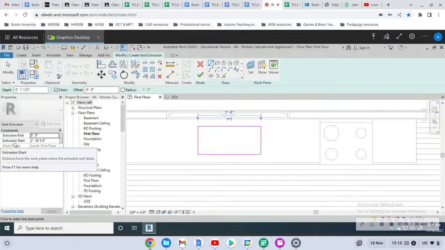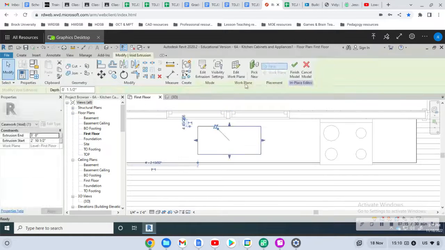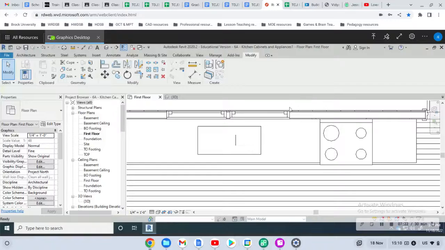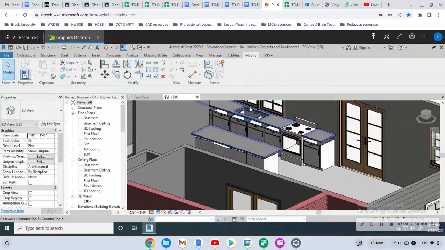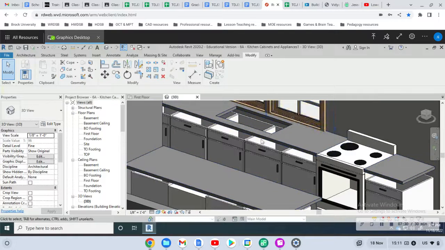Again, check the extrusion start, 2 foot 10 and a half. Extrusion end is 3 feet. That matches our countertop, which we want it to, but double check that, and then you can hit your green finish check. Okay, we're going to hit it twice. We know we need to do some adjustments with our cabinets, so we're going to take a look at this. Here you can see you've got your opening for the sink. That's roughed in. Now we're going to adjust these cabinets to make them the height that we need.